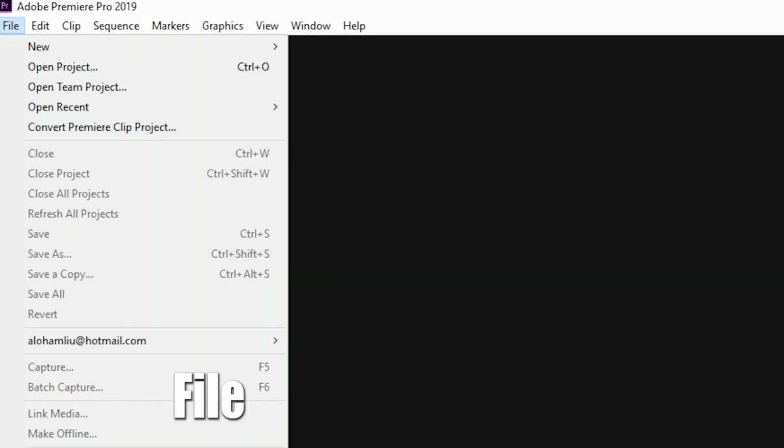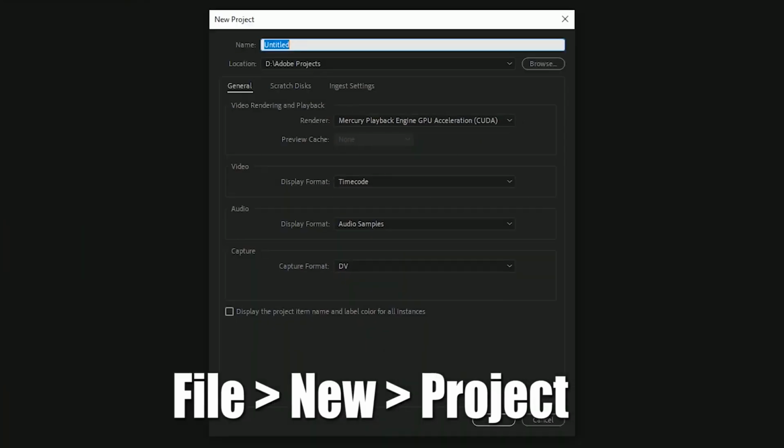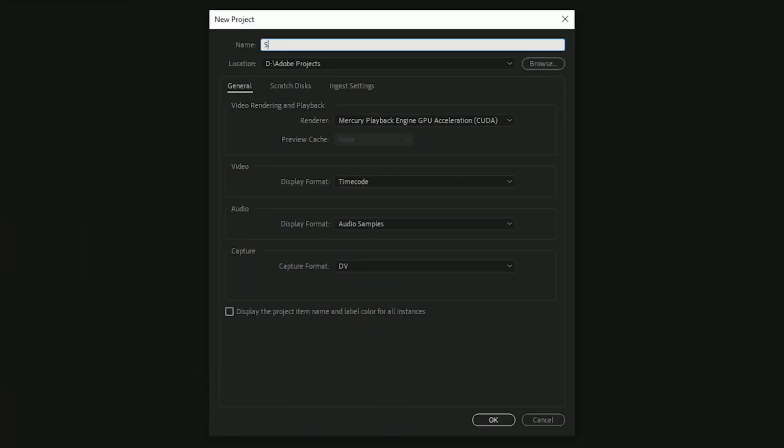To get started, create a new project in Premiere Pro by clicking File, and then hover your mouse over New and click Project. Give your project a name to make it easy to find in the program later, and confirm the creation by clicking OK.